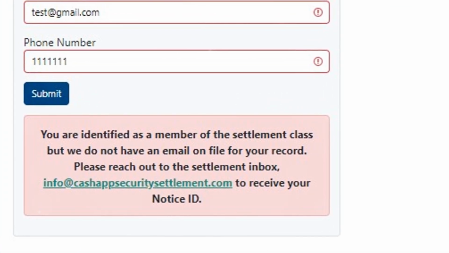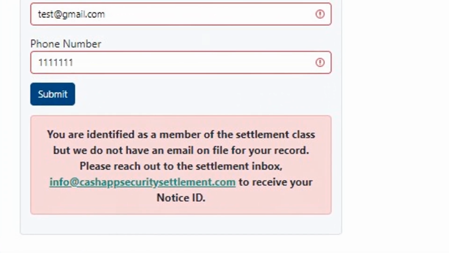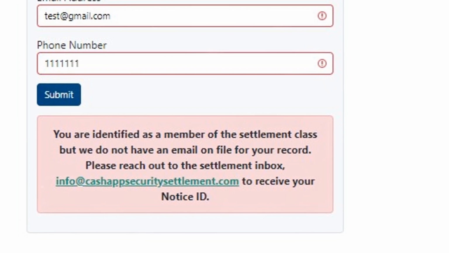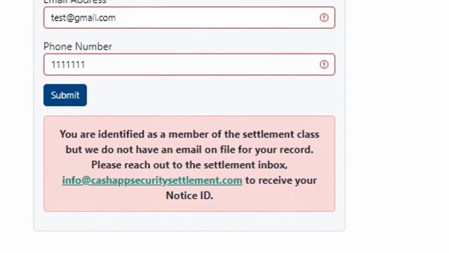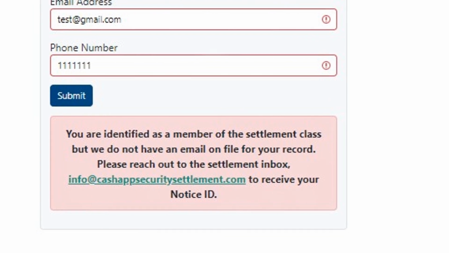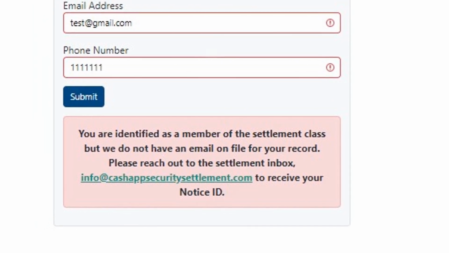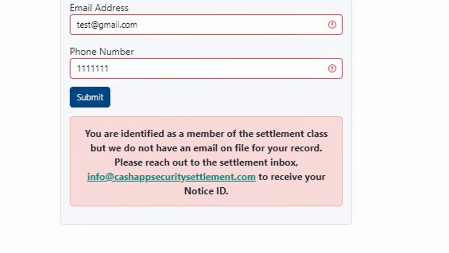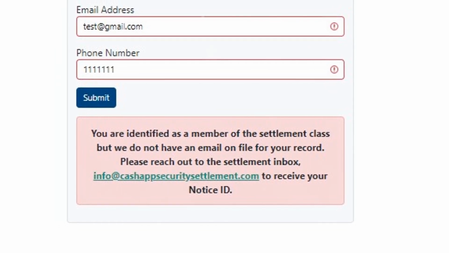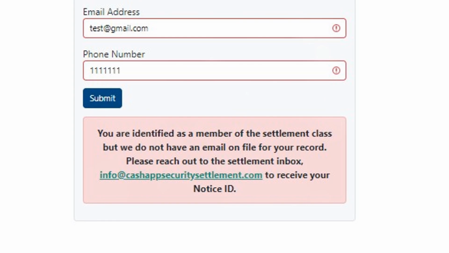Step 4. If you don't get your codes. Now, if the system doesn't generate your notice ID and confirmation code, don't panic. Just reach out to the settlement administrator via email. Send them your account info and explain that you haven't received your codes. They should get back to you in about 24 hours with help.